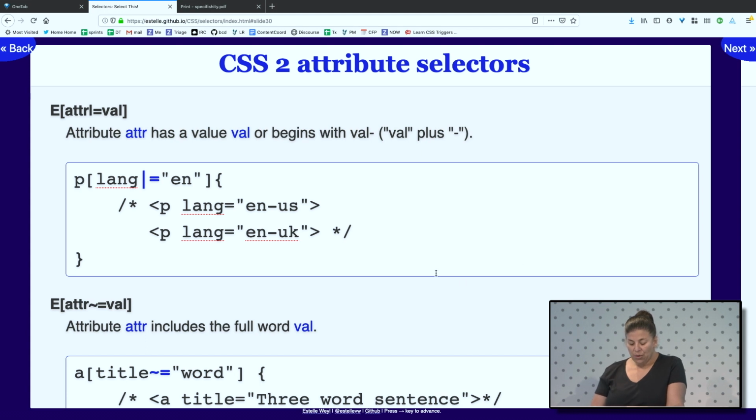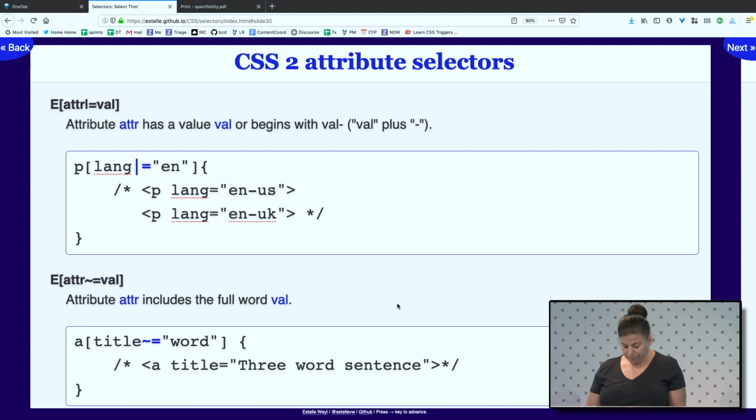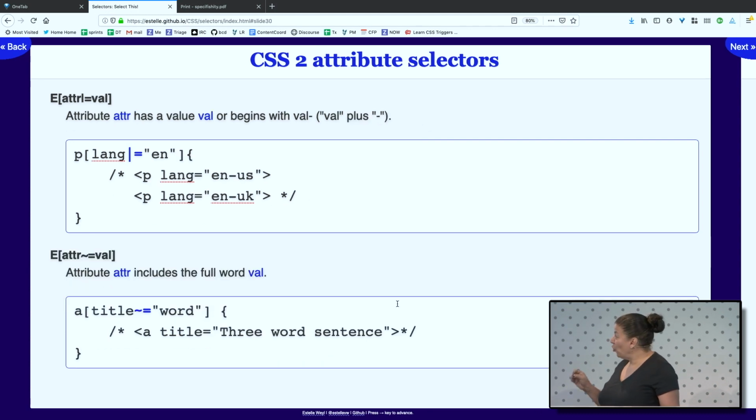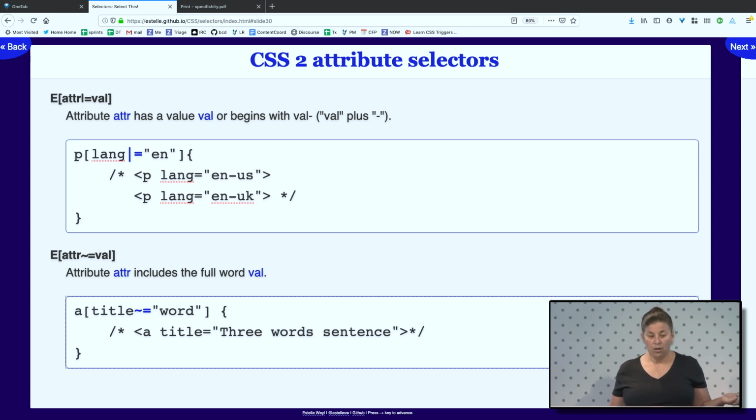Okay, then we have the tilde equals, which means a full space separated word. It could be the first word, the last word, or any space separated word in between. So if I do tilde equals word, in the title it does match because word is a full word. It would not match if I added an S. So tilde equals is the full word.